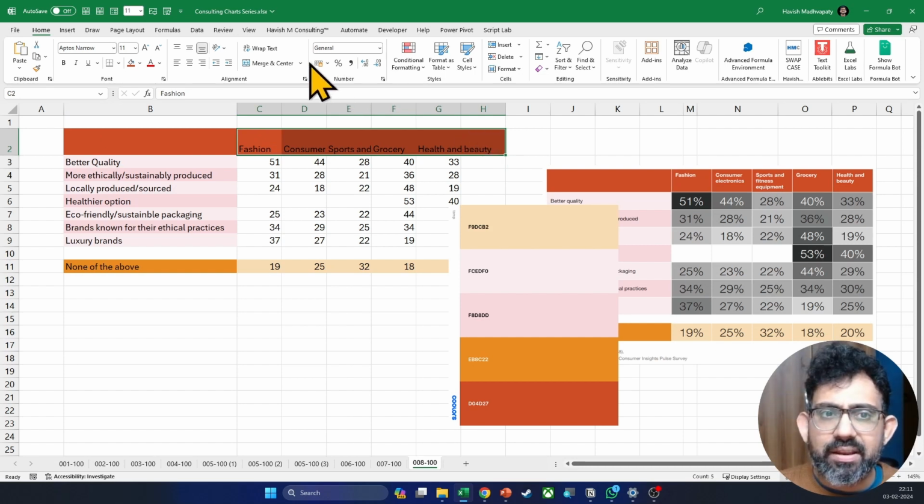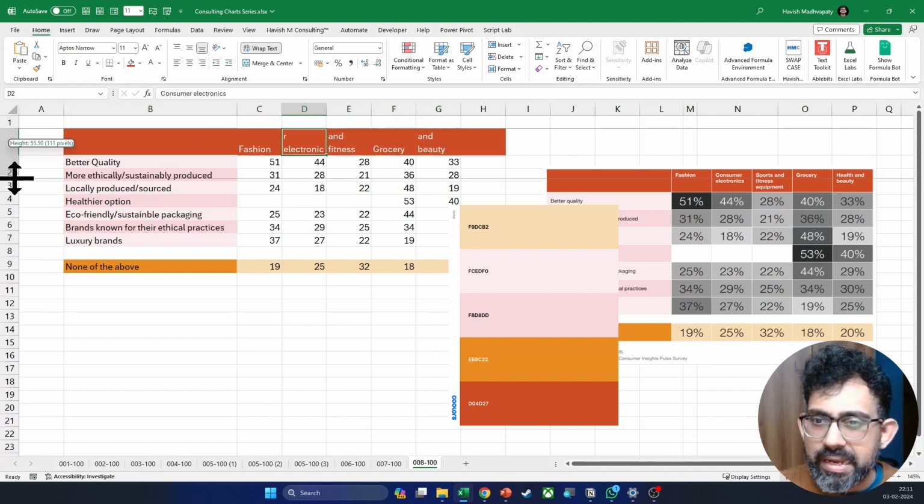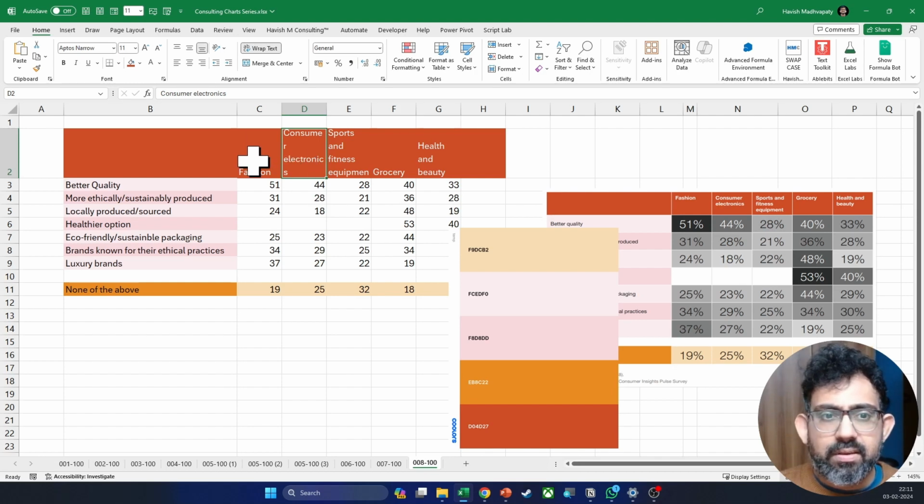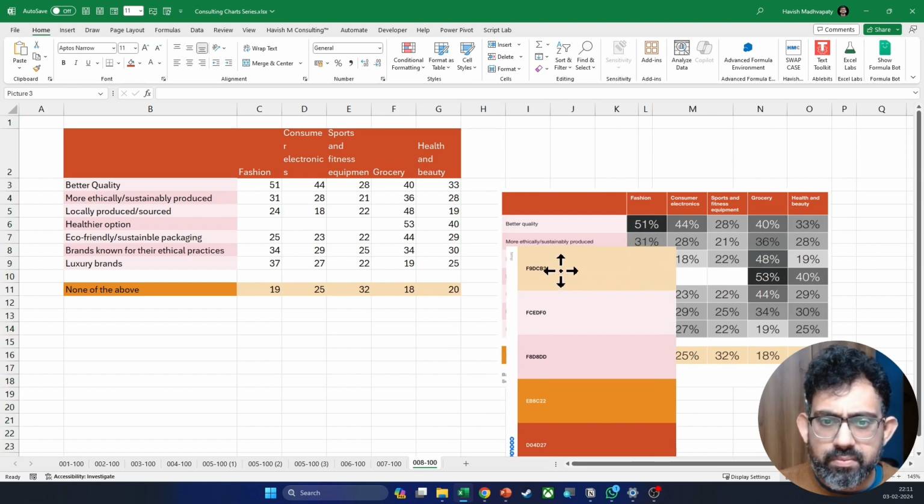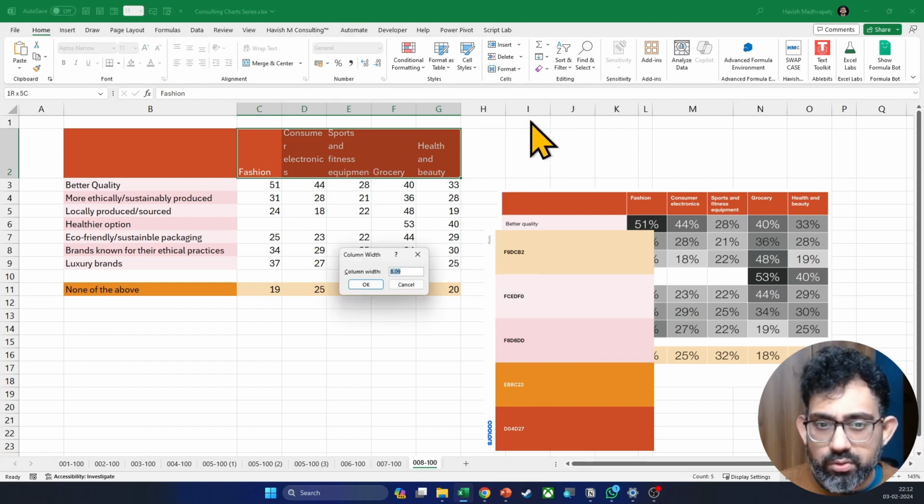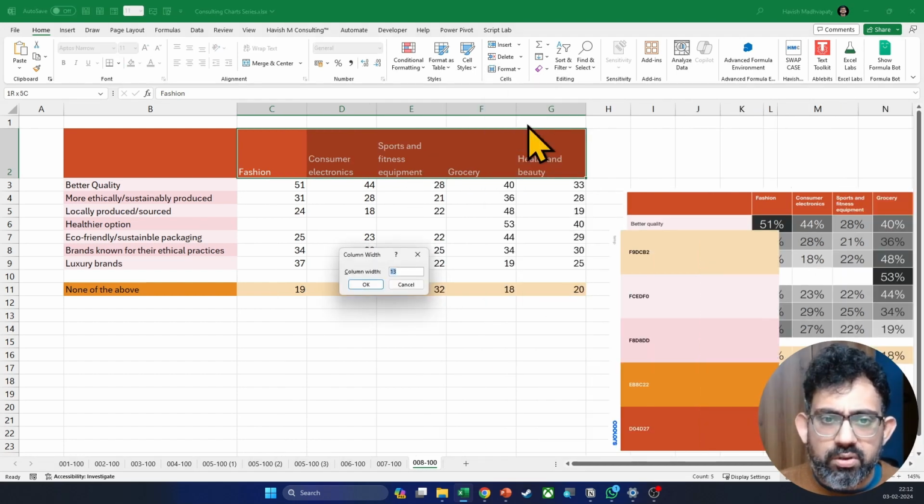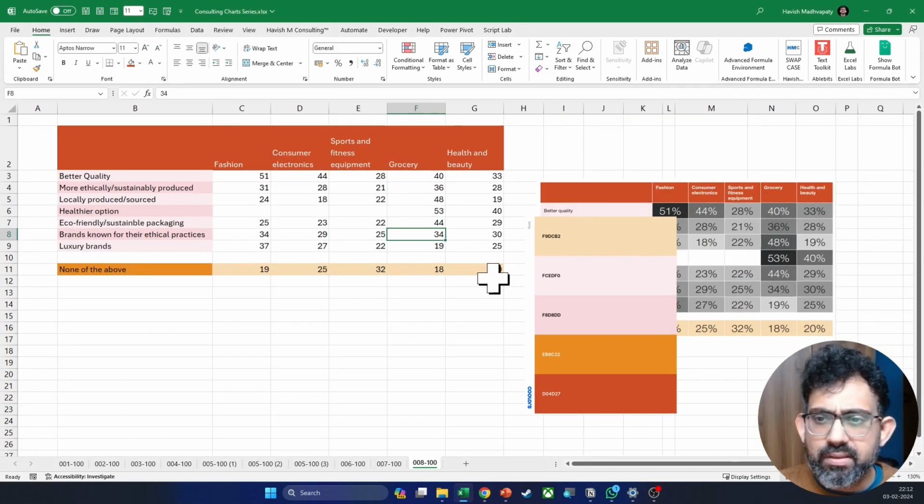Select all the headings and we will do a wrap text. We also want to change the font color to white. Let's increase the height a little bit more. And maybe we can also make the width a little more. So let's go to format and column width. Let's increase that to about 13, let's say, or maybe a little lesser. Let's go back to column width and enter 12. And I think that looks pretty good.